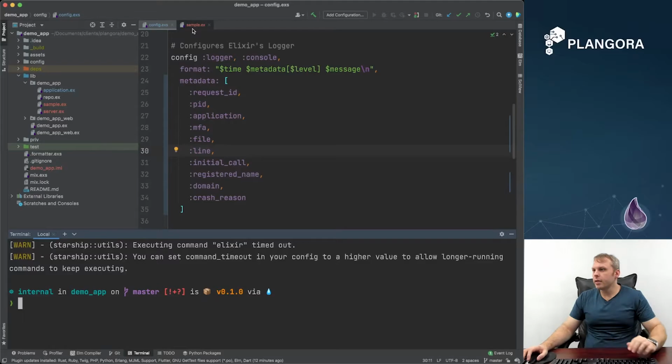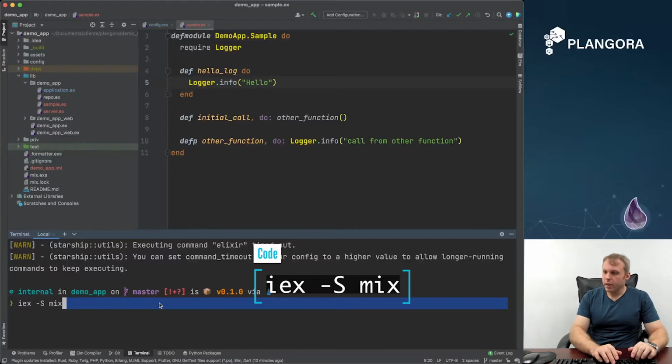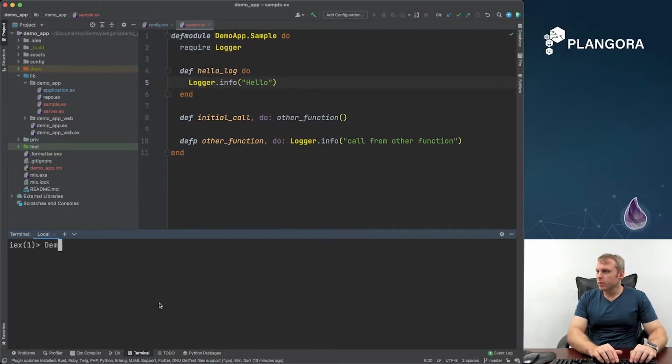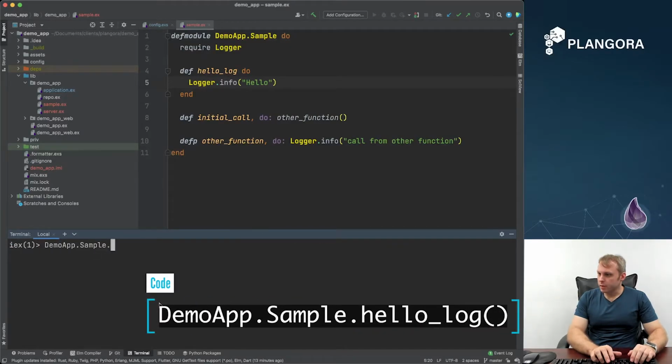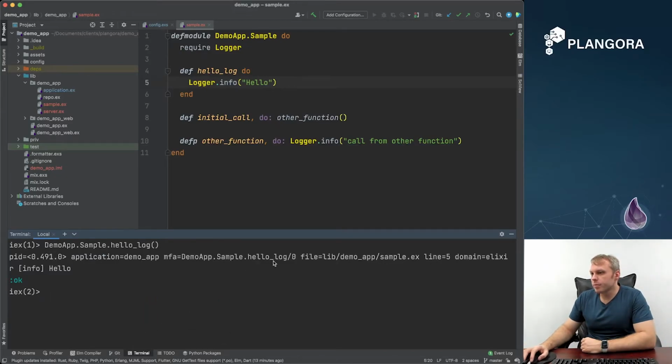So what I did is I quickly made up a little module function over here. To run this application, run demo app sample log, and you'll see that here's the file on my drive, and here is the line, line 5, you can see it over here, and domain Elixir, like I said before, the application demo app, and MFA, which is pretty cool, demo sample hello log /0, because there's no arity on that one.